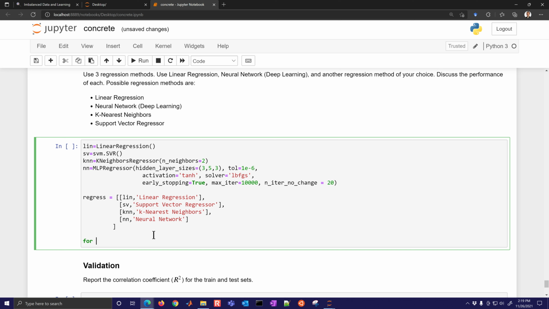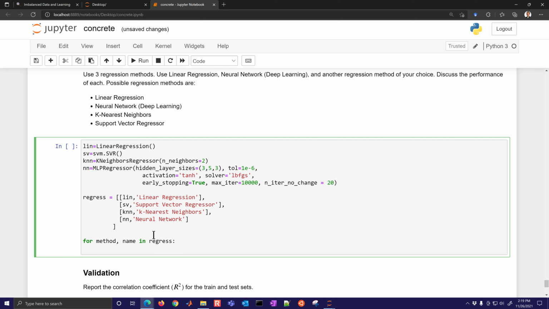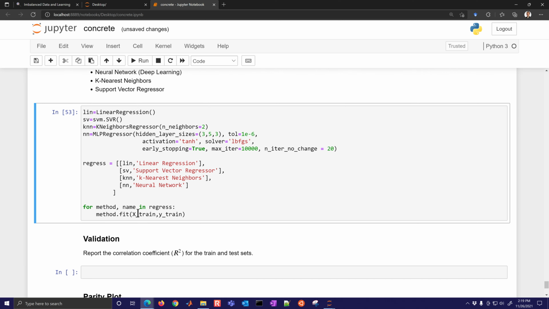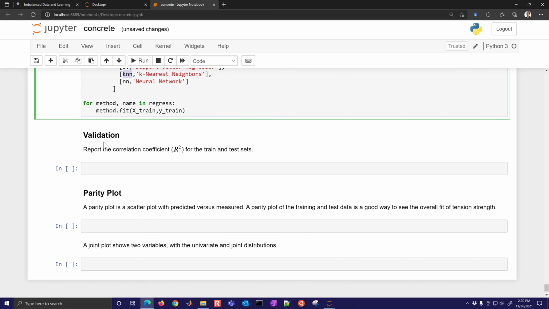And then I'll say for method and name in regress. Okay, so it's going to go through this list of each one and assign each one method and name. And then I'll take the method and I'll fit X train and Y train. Okay, so it's working on fitting each of those. It's come up with a fit, and they're all stored in these, either LIN, SV, KNN, and then we could evaluate those. So let's do a validation now and look at the R squared for these.